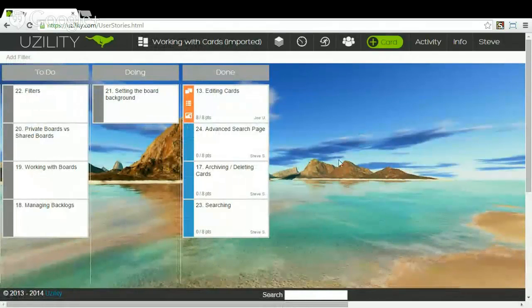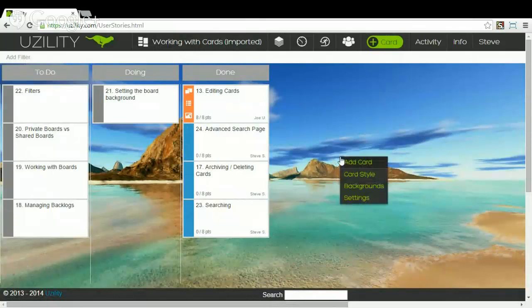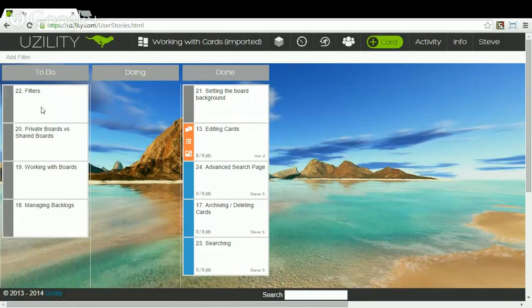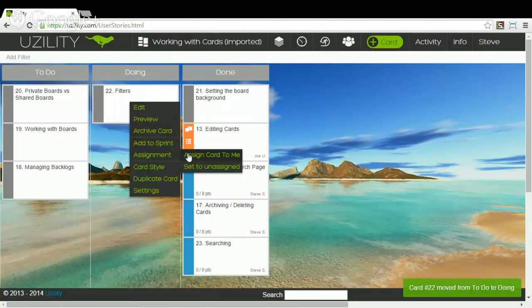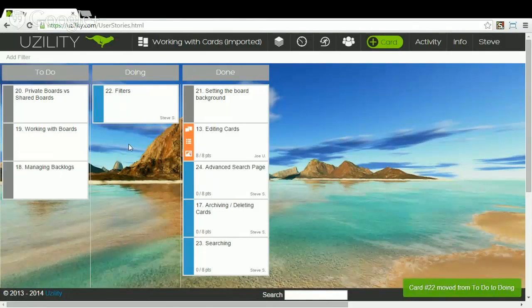Now let's say you upload a background image and you decide, I'm tired of that one, I don't want it anymore. Well, you can just right click, choose backgrounds, and choose clear background, and it'll set it back to the white default background. I'm not going to do that now because I kind of like this one, and we'll leave it there. Let's take a look at filters next. So what filters are, and we'll just assign this card to me, filters are a way to limit what you're viewing on a current board.